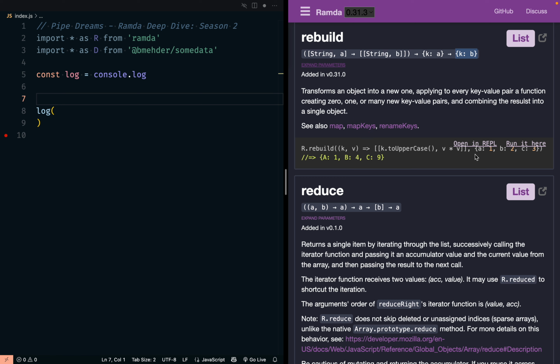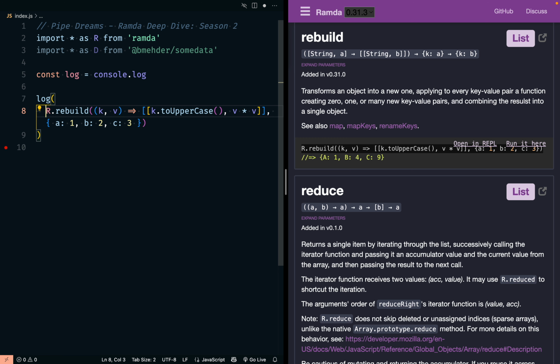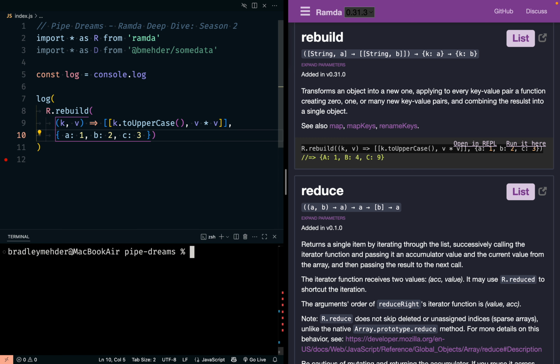So we'll start with their example, reverse engineer it. All right, so rebuild. I need to put these on two lines. So that's the function, and that's the object. Let's see what we get, and then figure out why. We get A1, B4, C9. It's a flat object.